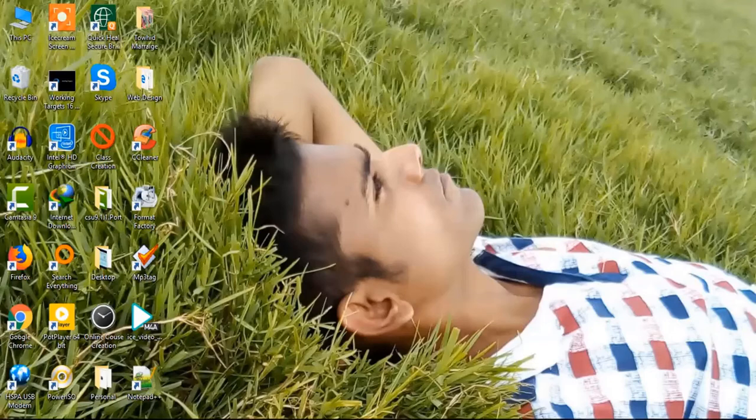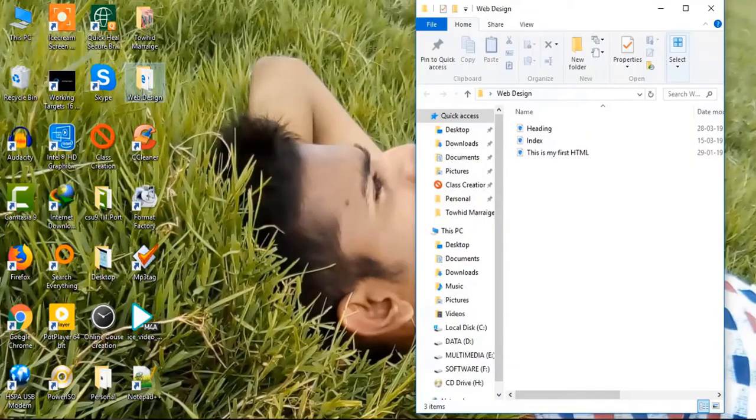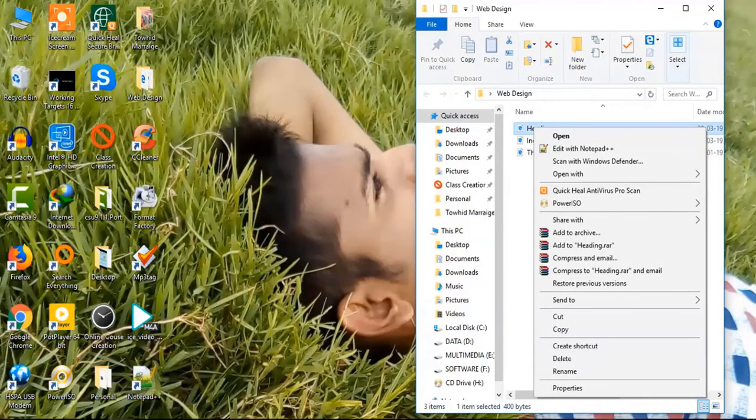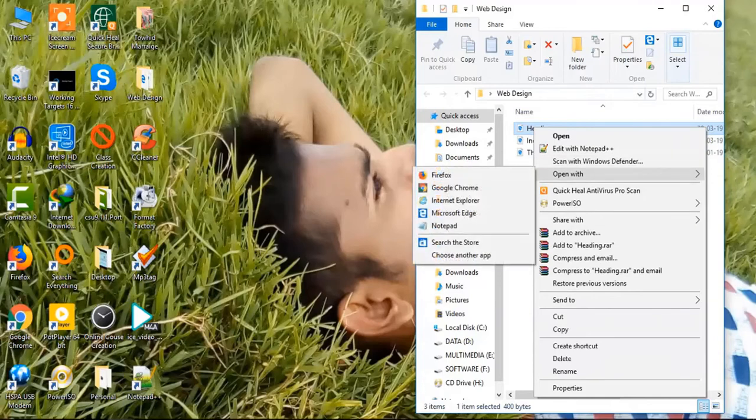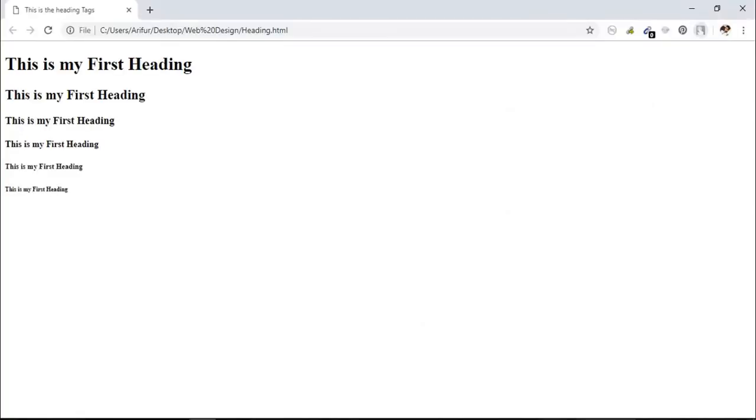Now open the web design folder and right click on heading HTML file. Move your mouse pointer on open with. You can select any browser from here. I want to open it with Google Chrome, so I am clicking on Google Chrome. Now you are able to see the HTML headings.